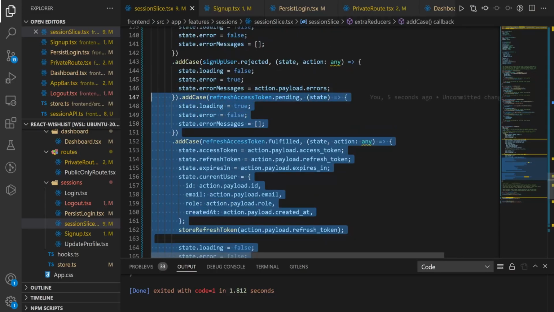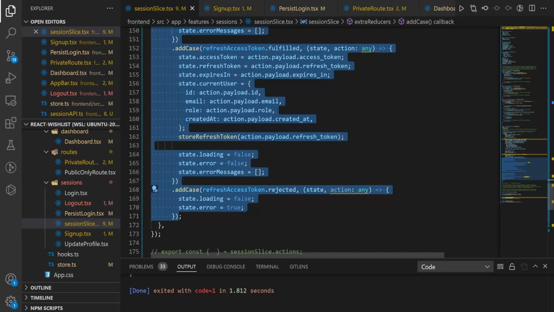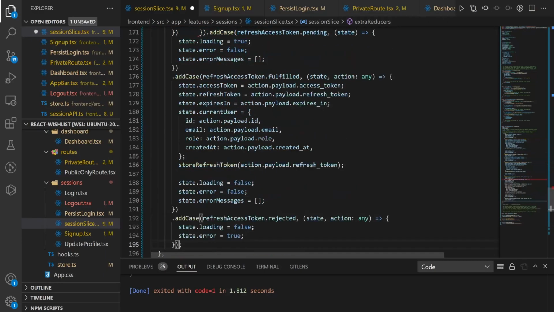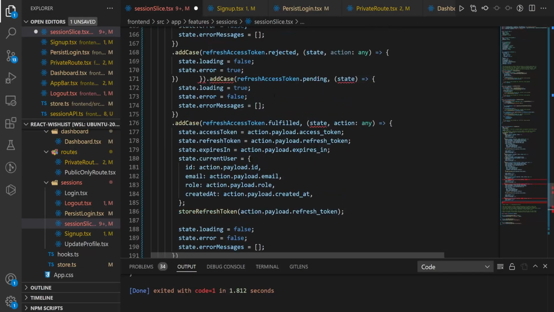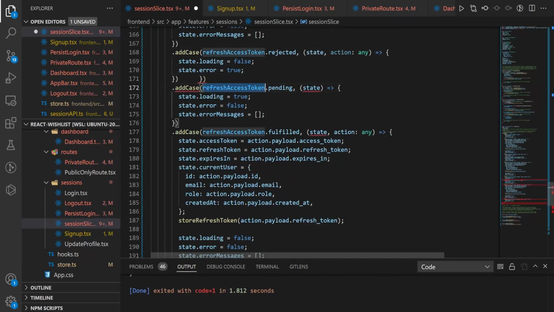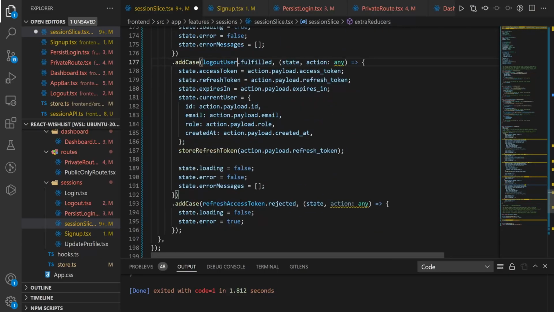Now we can go down to, we can then copy these three, I guess. It's the pending, the fulfilled, and the rejected. We'll paste them in here. We'll leave the semicolon at the end. And then instead of this being for the refresh access token, this is going to be for the logout user. Oops, I guess it didn't paste it properly. We'll do that. It'll be for logout user.pending, logout user.fulfilled, and logout user.rejected.